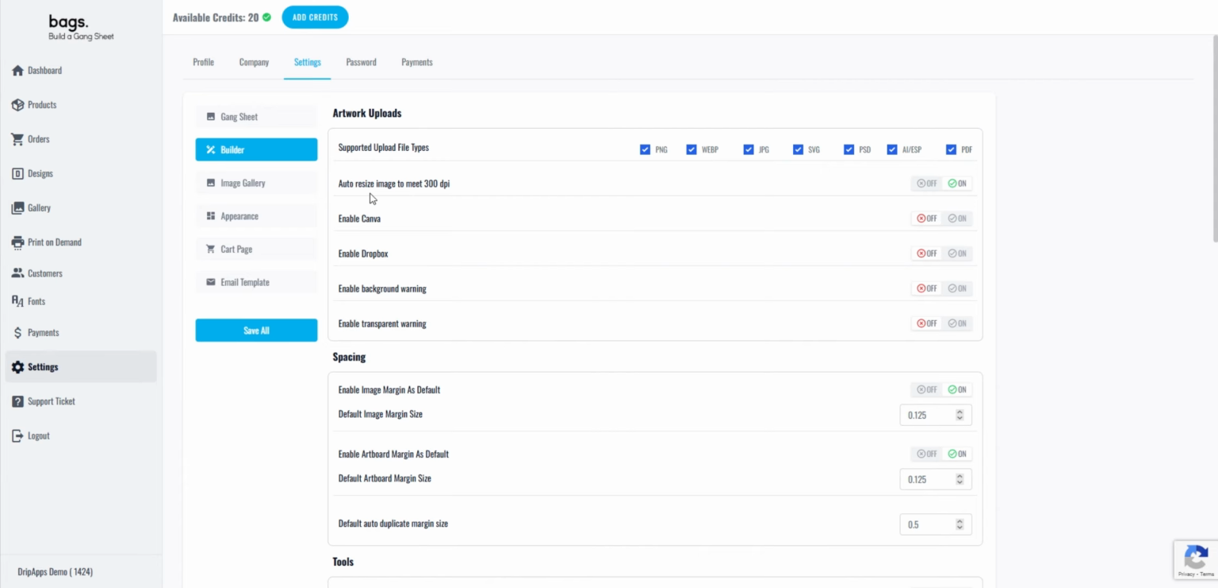Next, we have auto resize image to meet 300 dpi. This toggle enables the system to automatically try to scale images to a 300 dpi standard when possible. After that, we have the option to enable Canva or Dropbox. These are both very powerful integrations, and customers can bring files straight from their accounts directly into the builder without having to download and re-upload them. This creates a smoother experience since users often store artwork in these platforms.